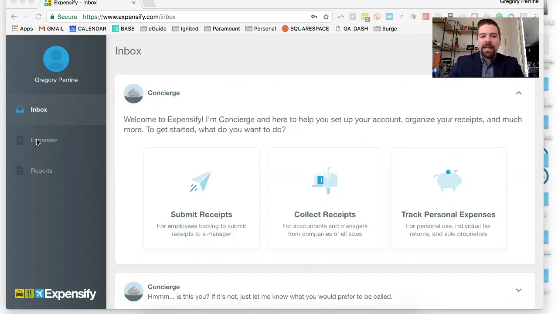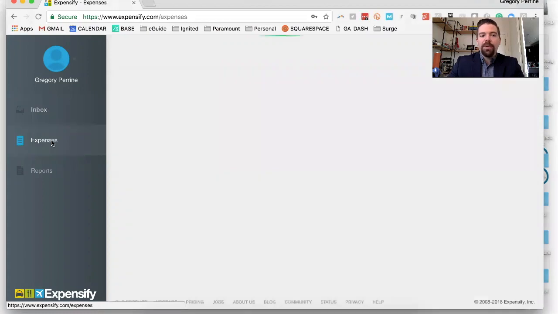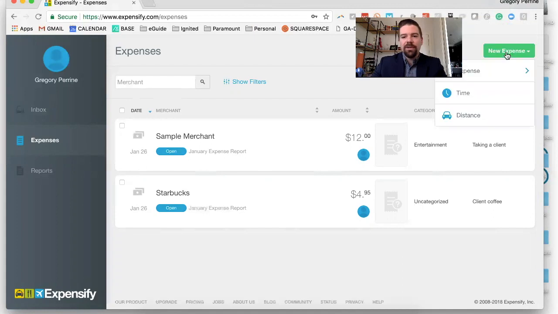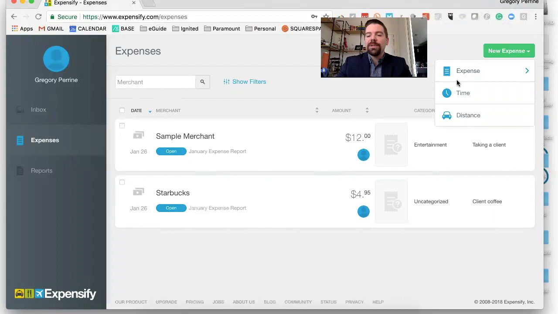But we're going to dig right in and go into the expense category section. So I've inputted a couple of expenses already in here just to show you exactly what the interface looks like. But it's a very straightforward and simple process to add additional expenses. All we're going to do is click on the new expense. Let me move my screen a little bit more here. And we have a couple different categories, so expenses, time, and distance.